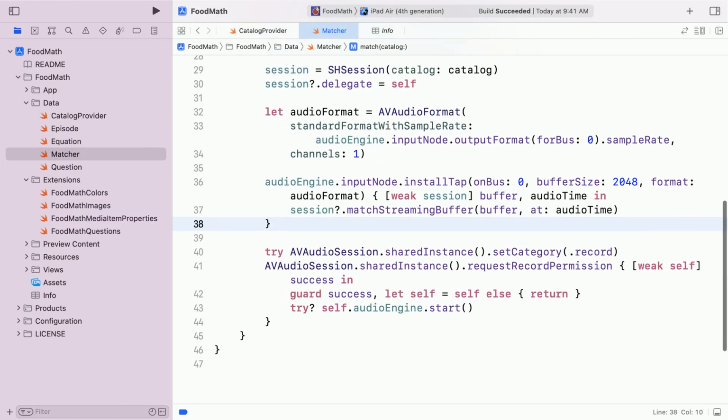Then, you call matchStreamingBuffer on the session and pass in the audio buffer and the audio time. We recommend that you include the time when available, as this is going to be validated by the session to ensure that the provided audio is contiguous. Since you set the session delegate at the beginning, to handle updates, you can implement the session didFindMatch function from the session delegate.